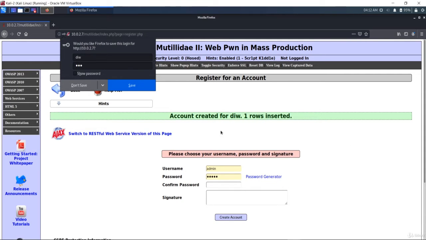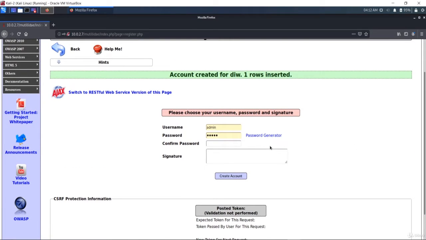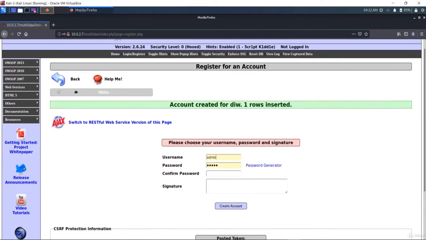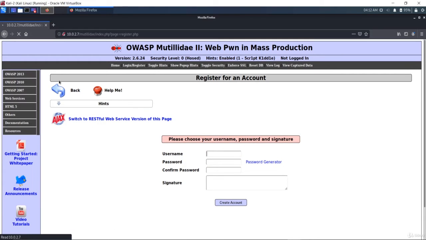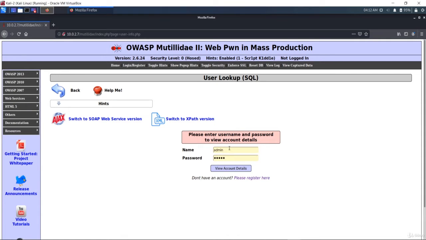Now let's see where the login tab is. The account has been created. Let's get back. So now we have this field. Let me erase this.